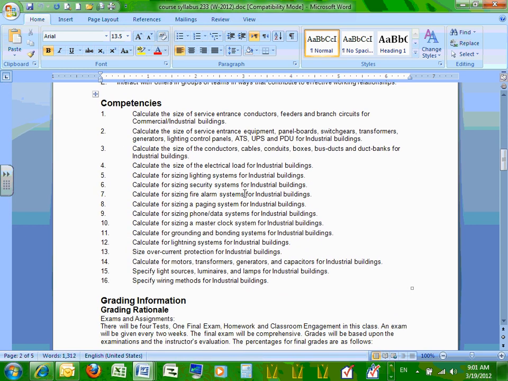The competencies: everything is about calculating. Calculating for sizing lighting systems for an industrial building, branch circuits in an industrial building. Can I use a 30 amp versus 20 amp? Can I use a bus duct to feed lights? Yes. So we talk a lot, guys, about lighting, receptacles, bus ducts, UPS, PDUs, ATS, MCCs. These are all associated with industrial buildings. Plus services: how do you do a service? Always service, feeders and branch circuits in an industrial building.